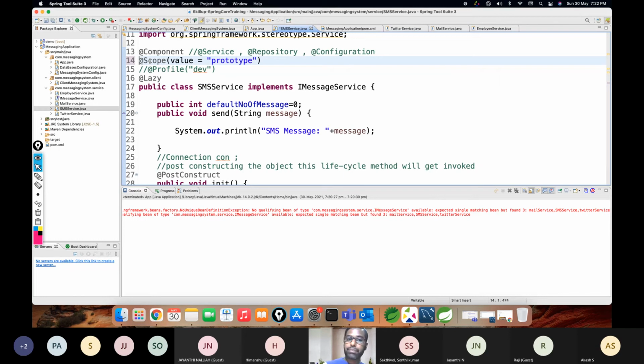Lazy, you can use it typically to postpone the creation of the object. But prototype scope is different. Scope means every time you give a request, the object will be cooked up and given to you. So combining a scope and a lazy will not make any difference. Ideally, if it's a singleton, then you can think of having a lazy. But if it's a prototype, there is no point in having a lazy out there. So try to have that combination.